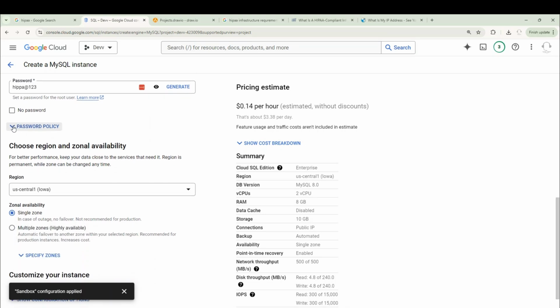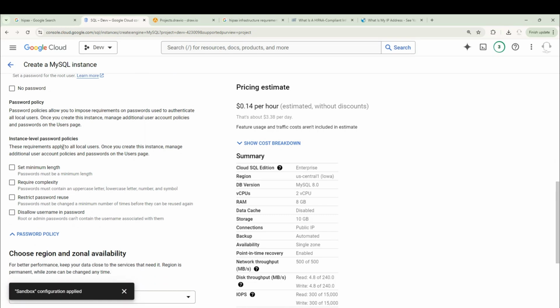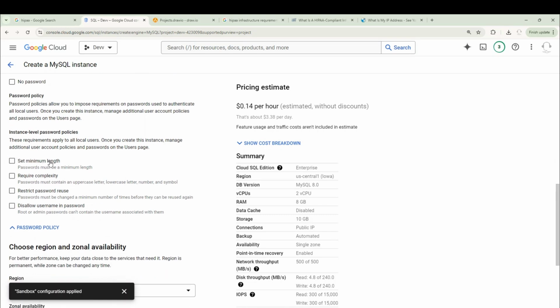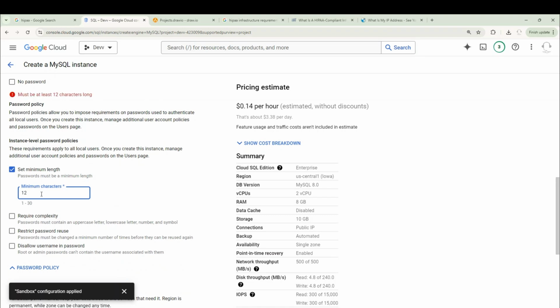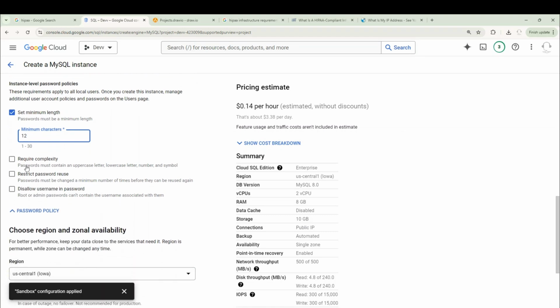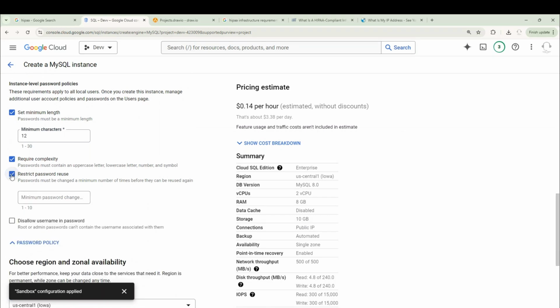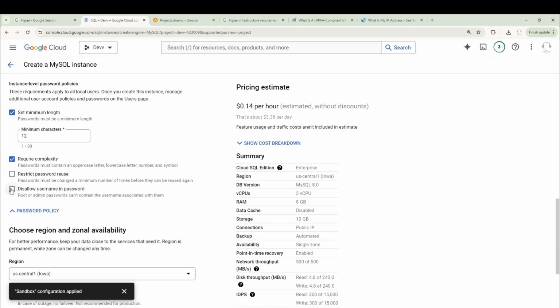Now, policy: do you want to set a policy by setting a minimum length? You can say the password must be at least 12. If you set the minimum length, you must set it to 12. You can require complexity, restrict password reuse, and disallow username in the password.